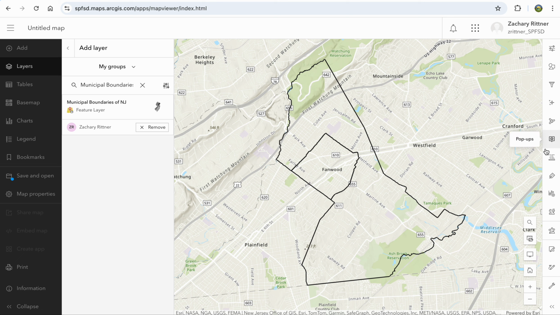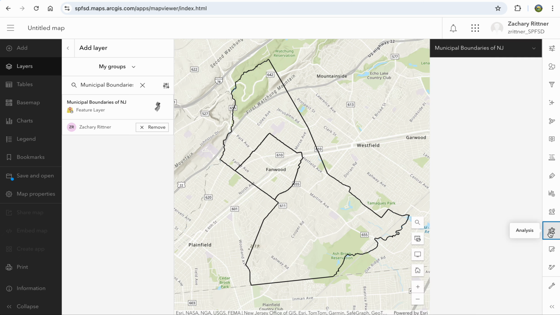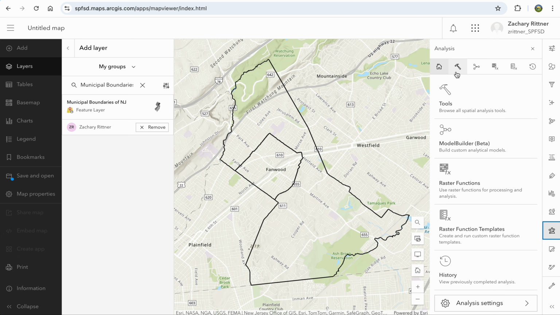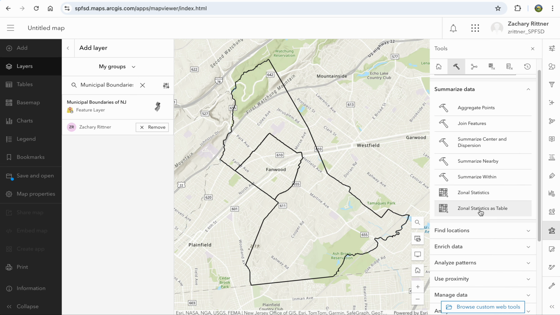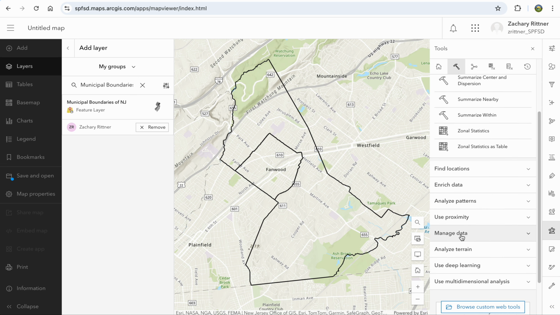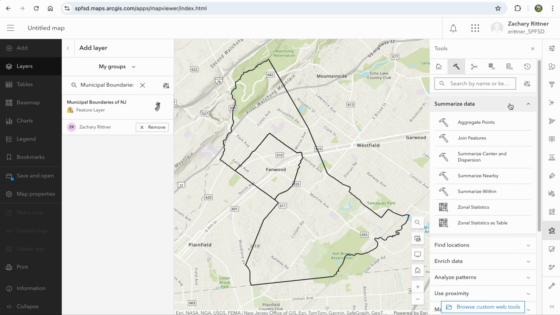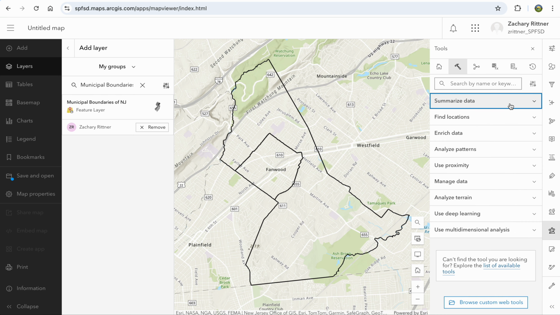In order to do that, I want to go ahead and find, on the right-hand side here, it's labeled Analysis. We're going to open up the Analysis tool option. We're going to find the little hammer at the top for Tools. And what we need to do is Manage Data, right? There are all these different tools we could use, like Summarize Data, which is opened up first. Let's close that. Let's condense that menu a little bit. We're not interested in Find Locations. Enrich Data we'll get to later.